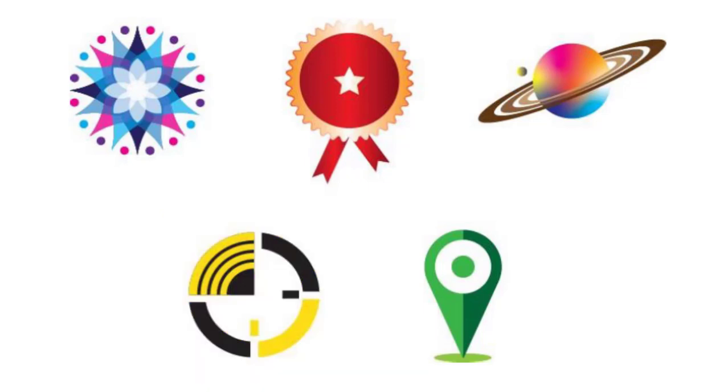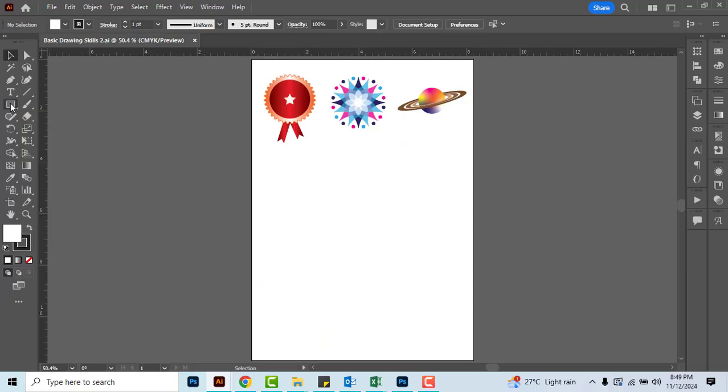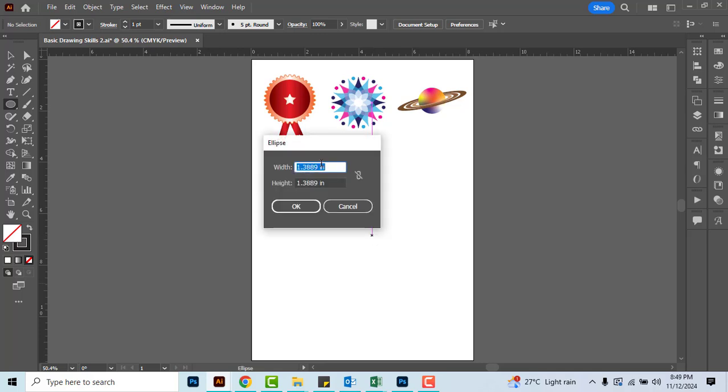Finally, let's focus on how to draw this abstract clock element. While drawing this, you can further expand your skill set with the Pathfinder panel, including the Offset Path option. I'll start by using the Ellipse tool again. Make sure the fill color is set to none and the stroke color is black. Click on the page and let's create a 1-inch diameter circle.